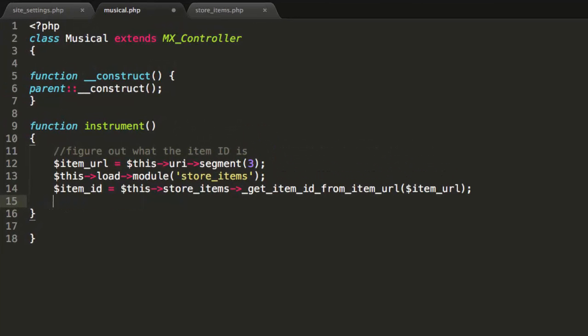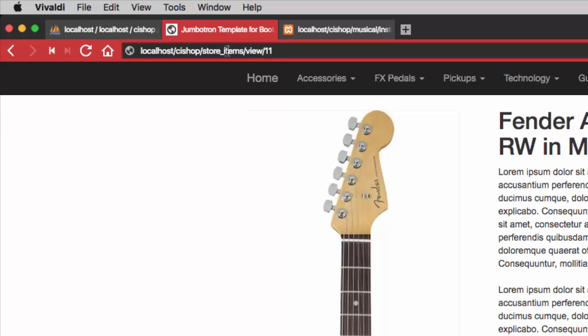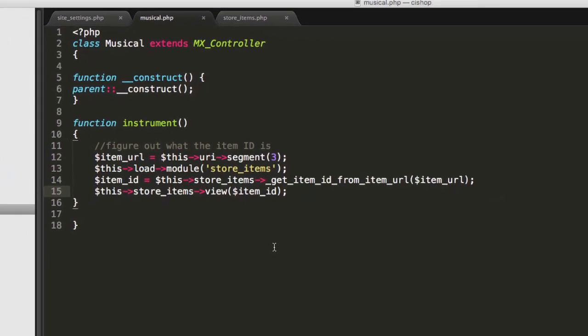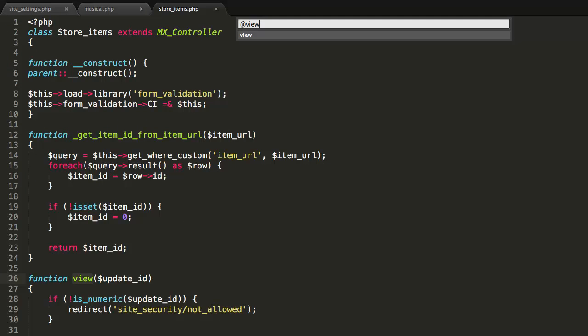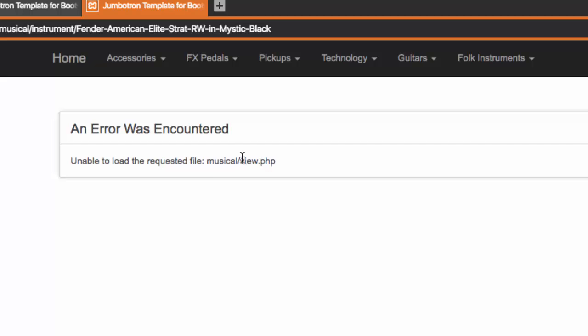So all we need to do now is go this store items, and then it's view, and we pass in the item ID. Now what's view? Well look, that's the segment on the store items thing for bringing up this page, right? So that's the vibe. So if I refresh this screen, you'll see that it says unable to load the requested file musical/view. Now the reason why it's getting a bit mixed up here is because if we go to this view thing on store items, do you remember how on the templates page it tries to figure out what the view module is? Do you remember that? And do you remember how it looks at the first segment? So what's happening is it's looking for a file called view, and it's looking inside the musical module, but that's the wrong place to look, right?